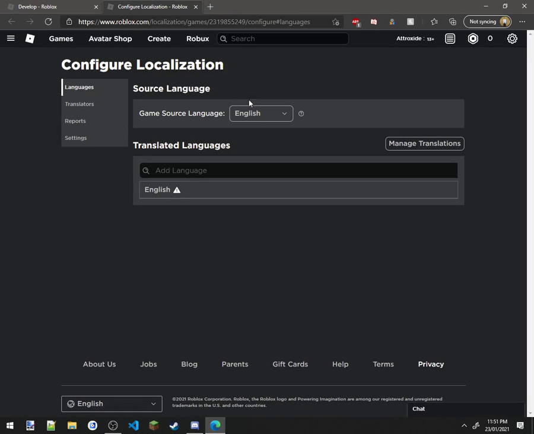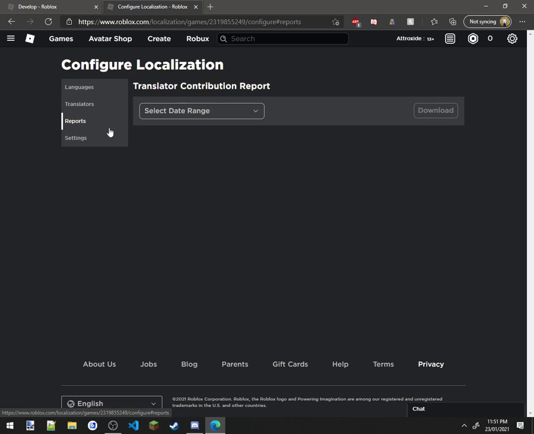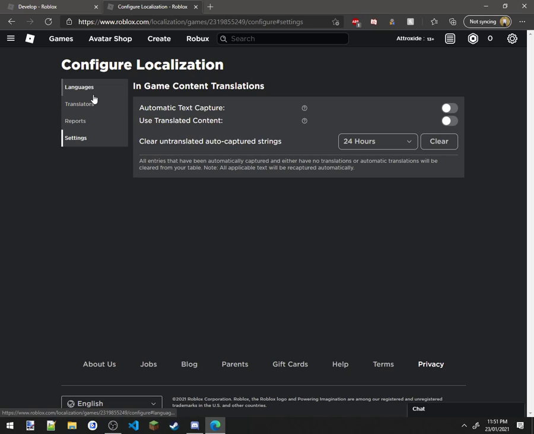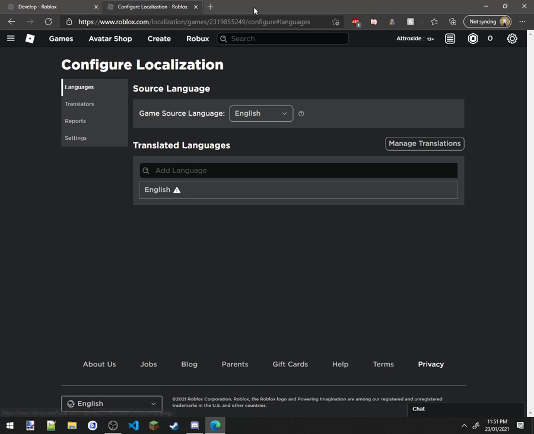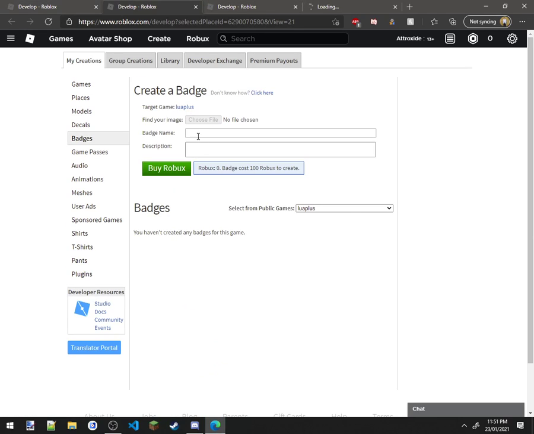Next is localization. I'm pretty sure, I don't really use this, I've never used this before, but I'm pretty sure that this is used for translations. Next is badges, game passes, and stats. So creating badges is, I'm pretty sure, it costs 100 Robux for a badge. This is something you can award players for achievements in games.